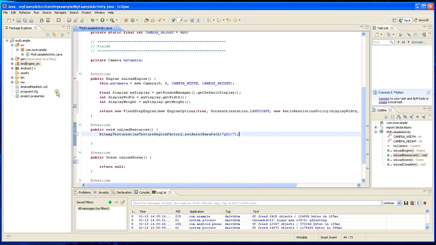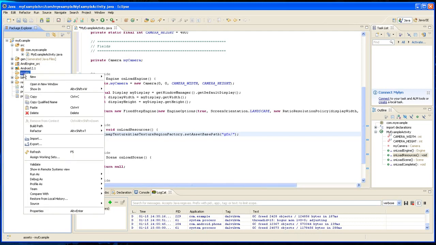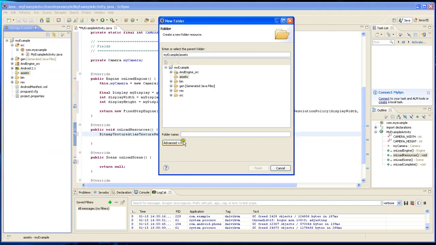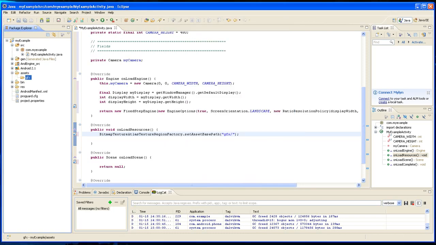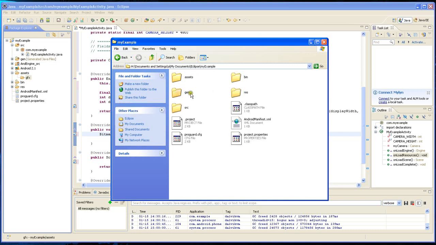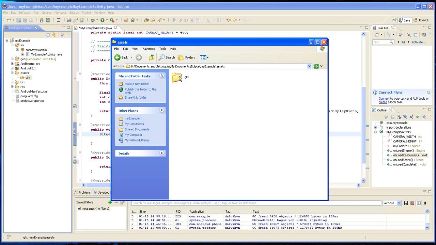This doesn't exist yet, so I'm gonna have to create it. So you right click on assets and you click new, and you say folder, and then you create gfx. And then when you go into the workspace in Eclipse, under this project, my example, under assets, there's gonna be a folder that we just created, gfx. Now, there's nothing in it, so let's put in the graphics that we're gonna be using, and I'm gonna copy in the images right now.